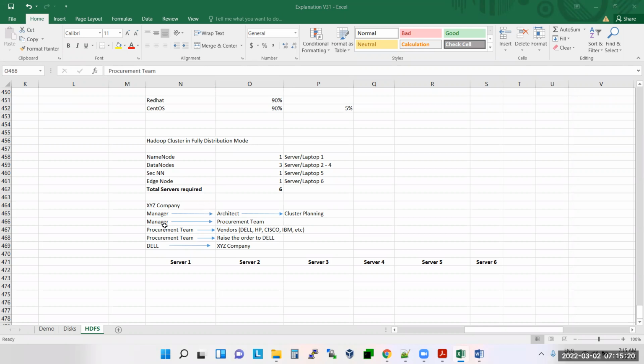What will the procurement team do? The procurement team will contact different vendors and say, "Hey, we want 6 servers. Can you give me the best price?" They will ask for a quotation with the best price and support. Let's say everybody has given their price and support model.